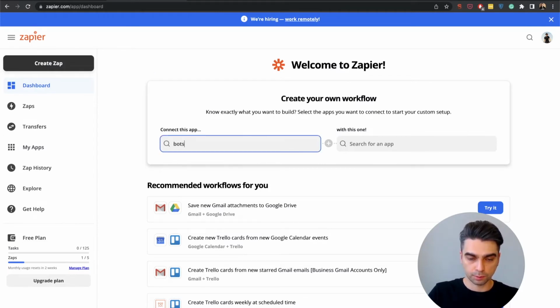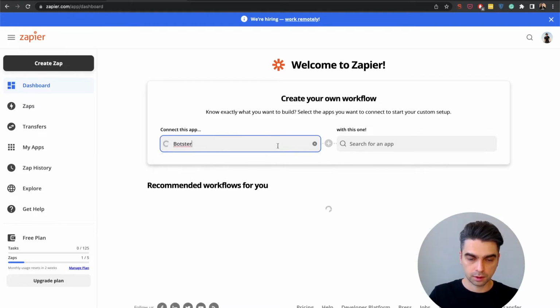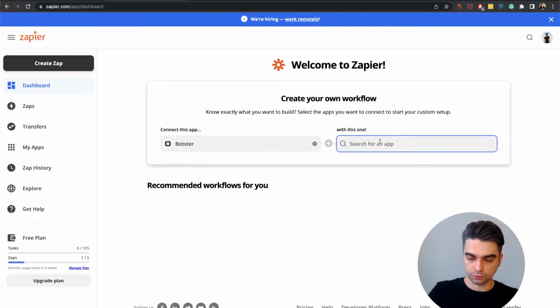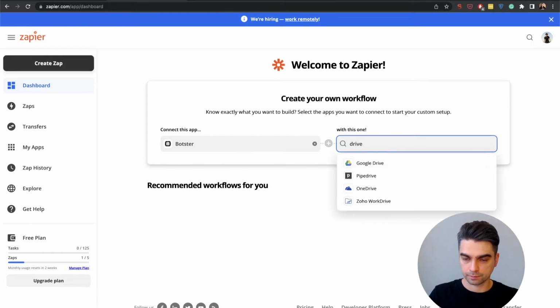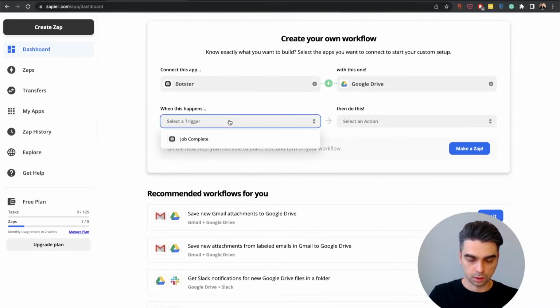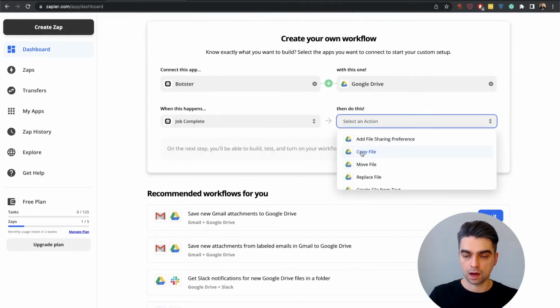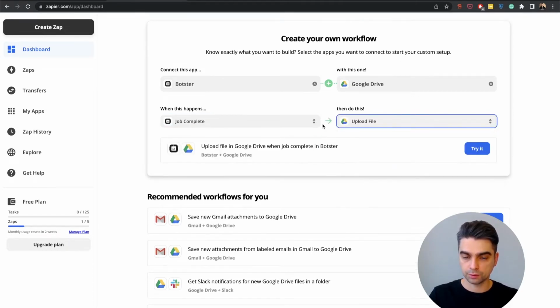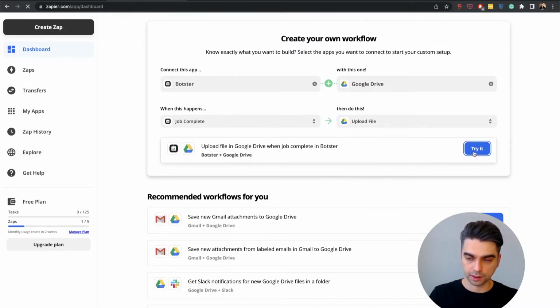So let's look for Botster, and now let's look for Google Drive. Okay, so when the bot completes the job, upload a file to my Google Drive folder. Let's click on the Try It button.